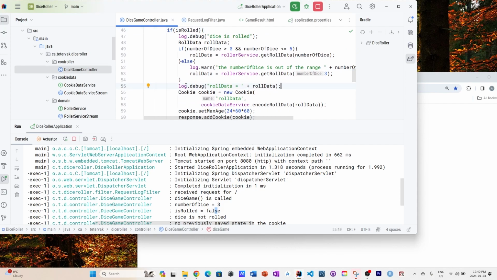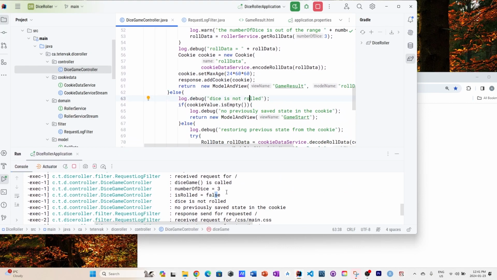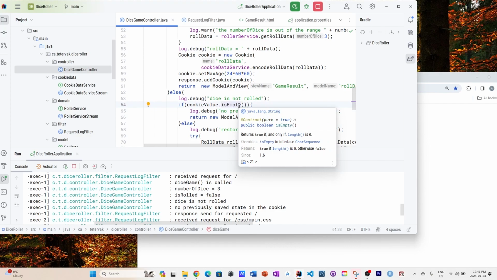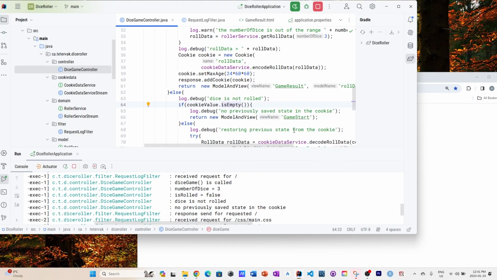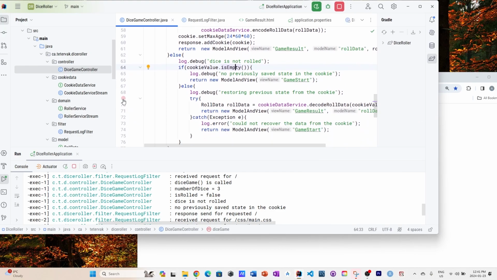isRolled is false, so you are here, else, right? So it prints dice is not rolled. It says no previously saved state in the cookie, so you are here. It tried to check the cookie, but it didn't find anything there. All right? So you're here. No previously saved state in the cookie. So what does it do?